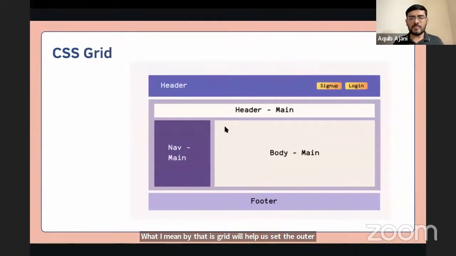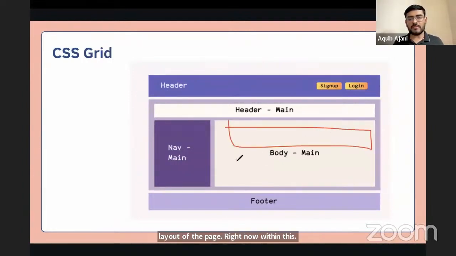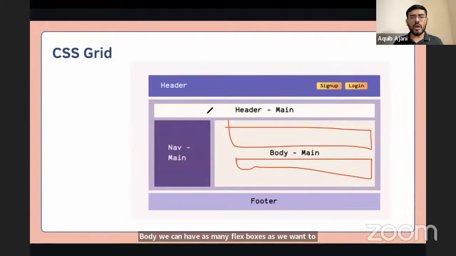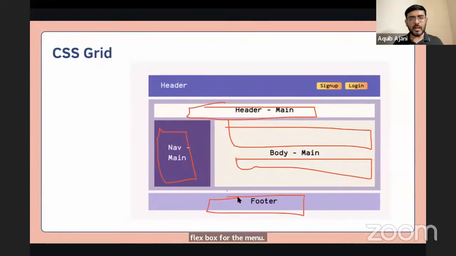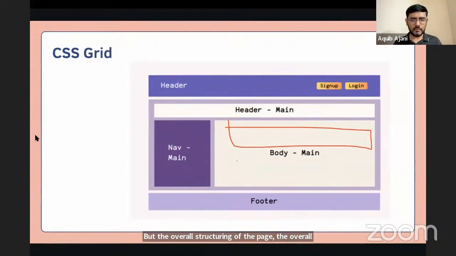Now, within this body, we can have as many flex boxes as we want to arrange our content. Within the header, we can have a flex box for the menu. Within the navigation, we can have a flex box. Within the footer, we can use a flex box. But the overall structuring of the page, the overall layout of the page, is typically set using a grid.